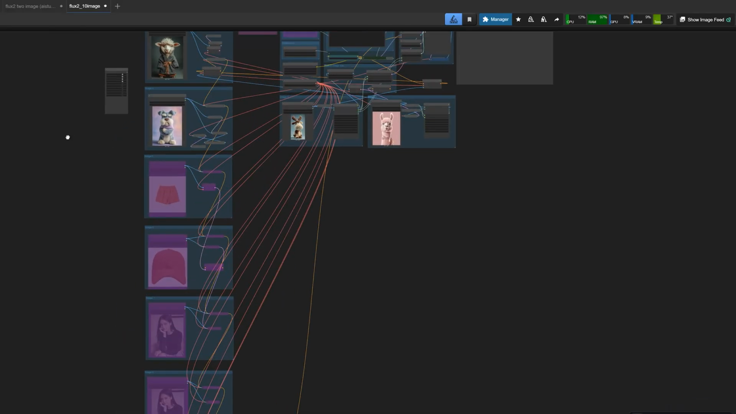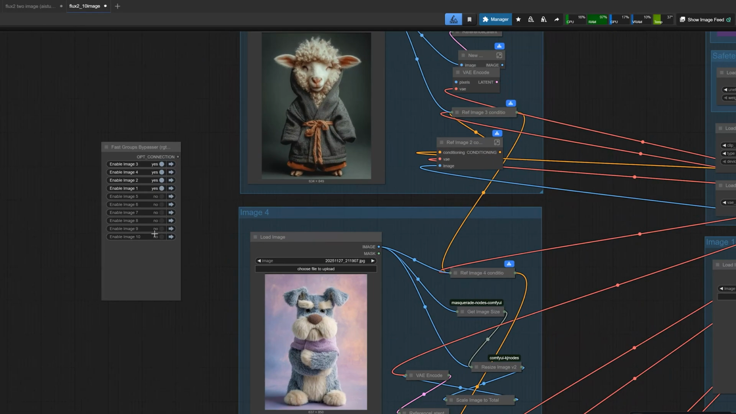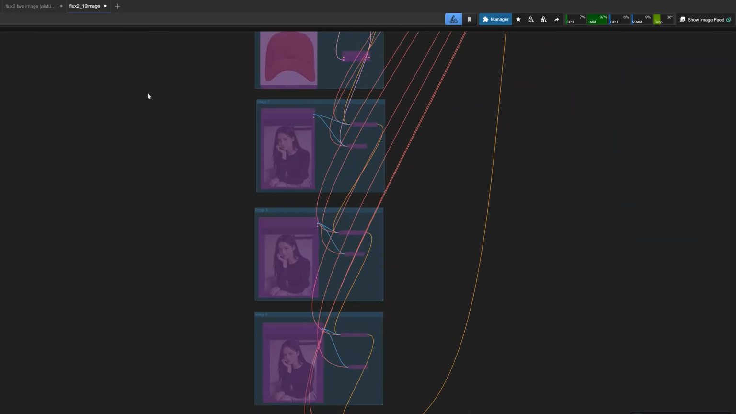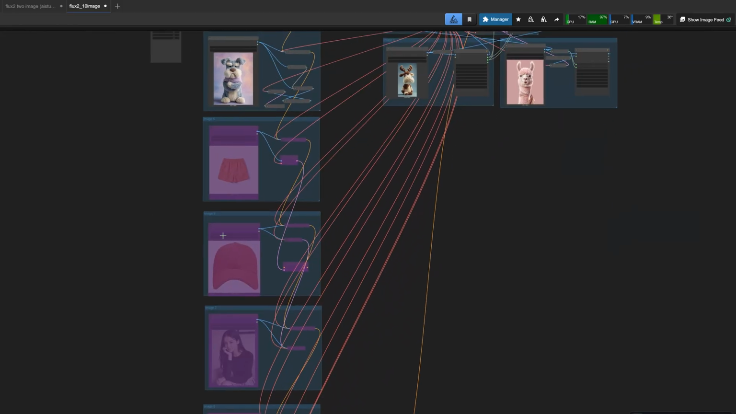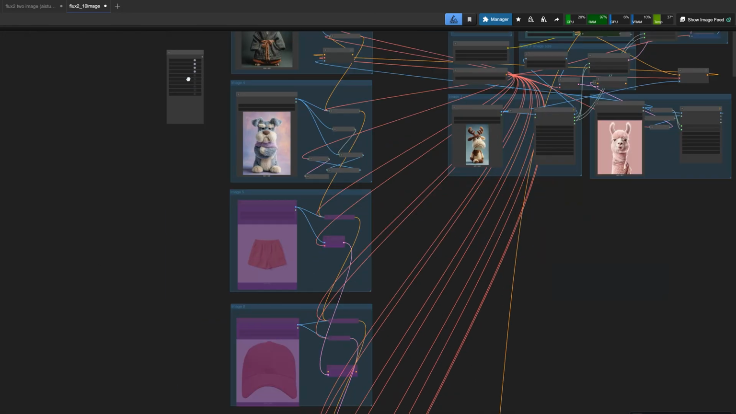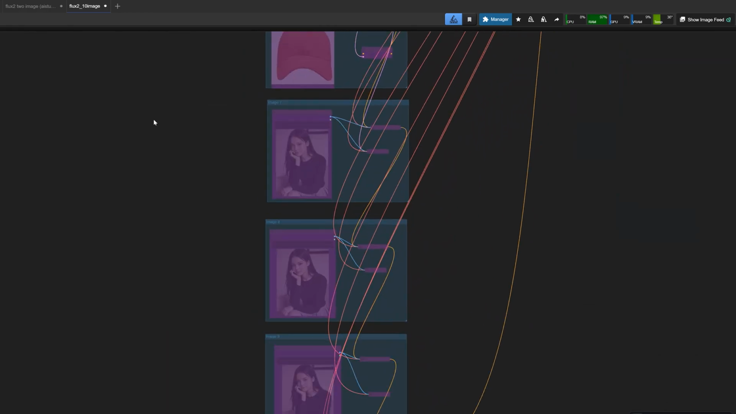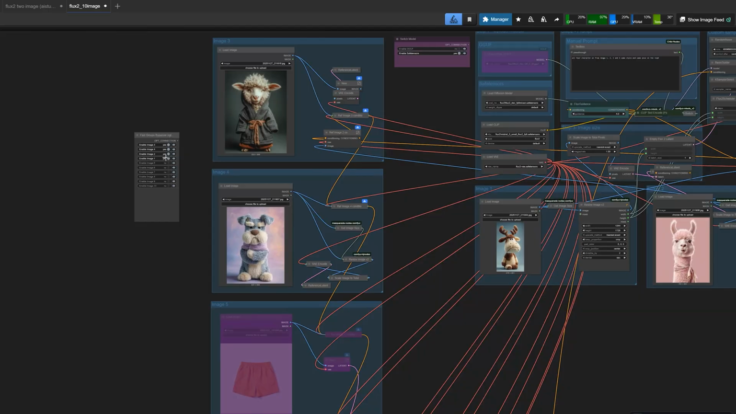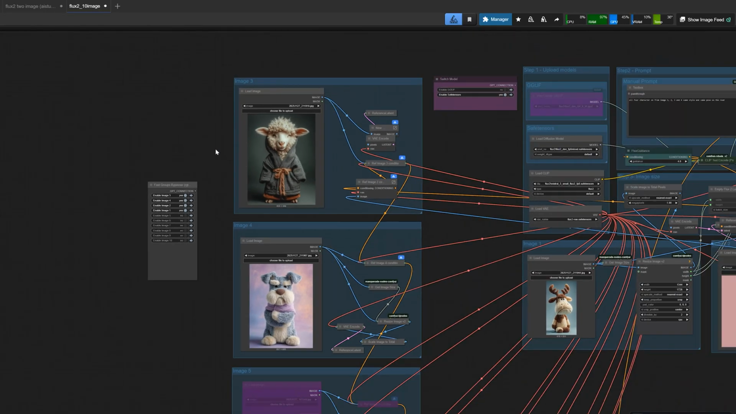Moving on, the last workflow is the multi-reference setup. Flux 2 supports up to 10 reference images, so I built a workflow that can use all 10. You can enable or disable each reference branch depending on how many images you want to use. For example, I'm going for 4 images.